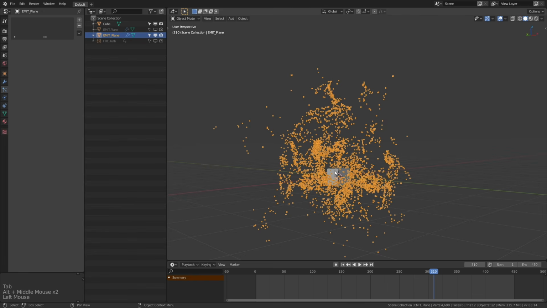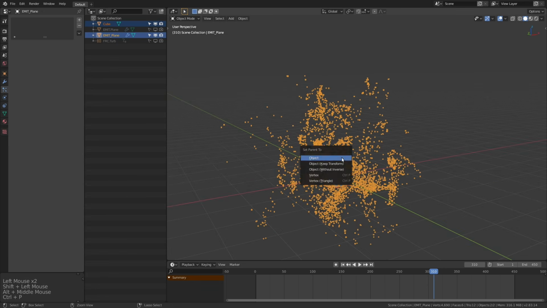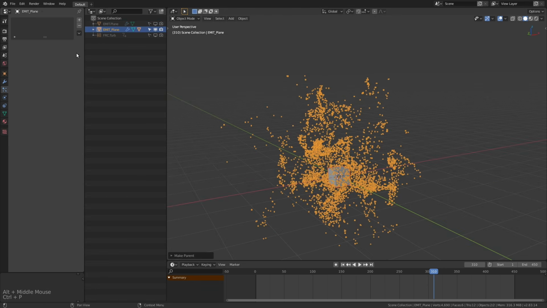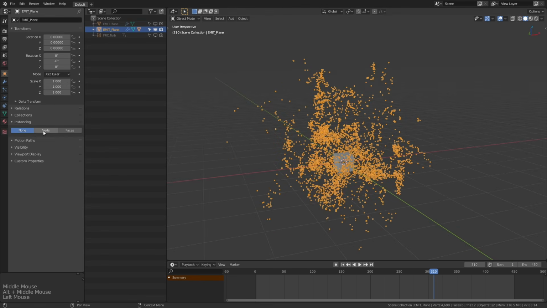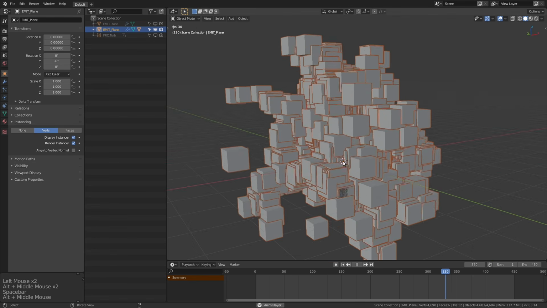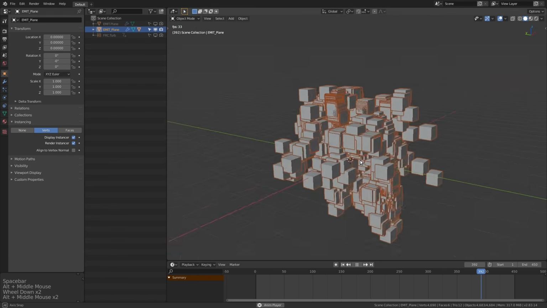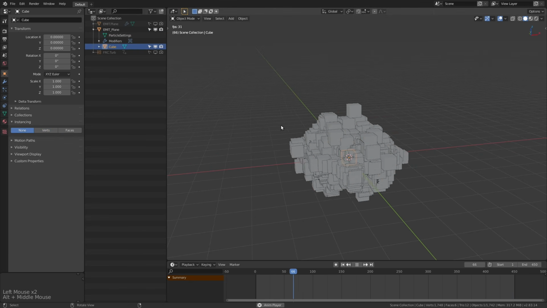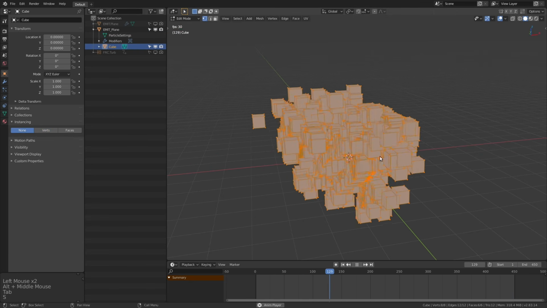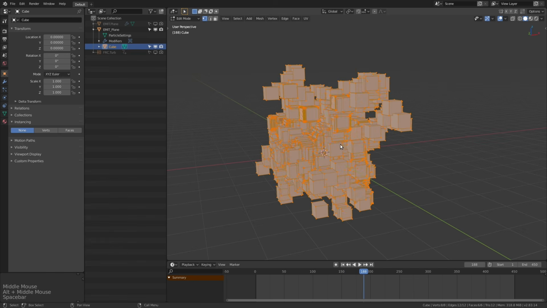If I were to parent this cube to our Alembic object, then in the object properties of our Alembic, we could use this as an instancer. So if I instance a cube to each one of these verts, now we get our particle system, and we can still throw in any object we want. And any change we make to this cube will actually propagate to the Alembic file.